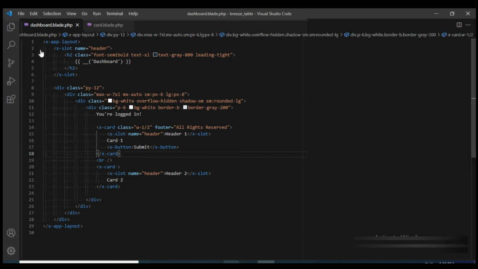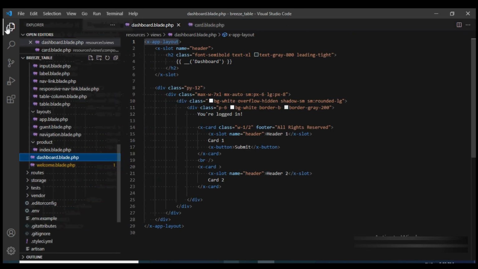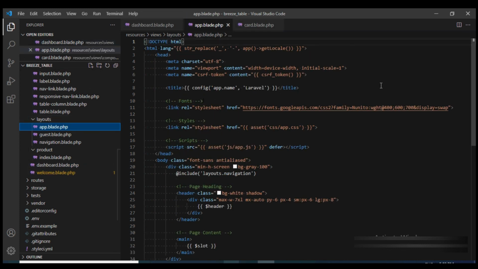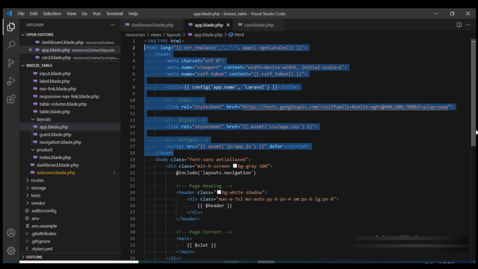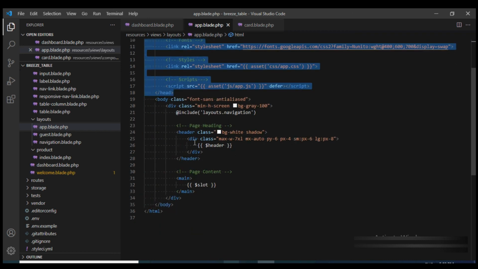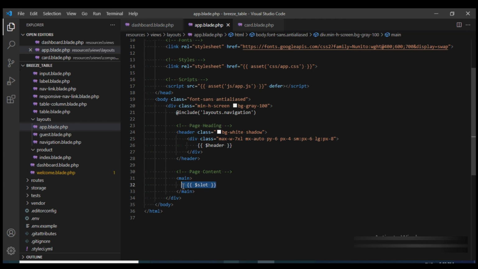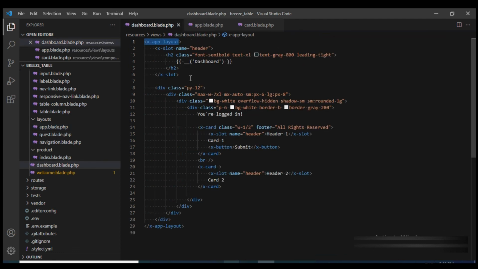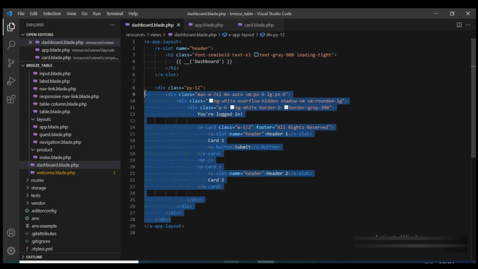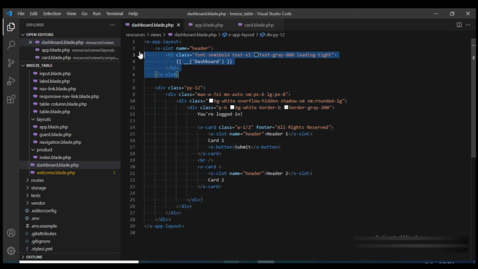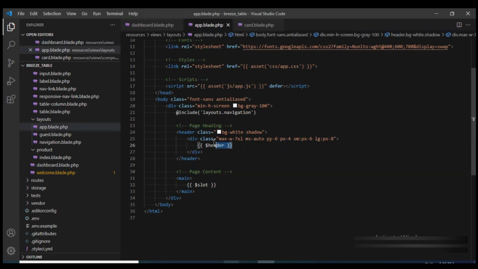And this is exactly how the x-app-layout works. If we open this layout, we see that it has all these heads, and within the body we have this header and the slot. And if we check, that is all we are passing. This is the header and everything else is the slot. So this header gets passed over here and the rest is the default slot.